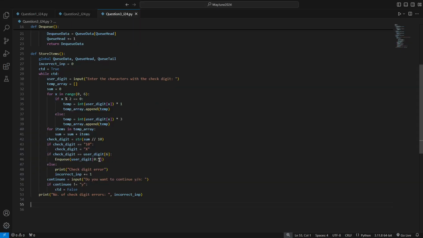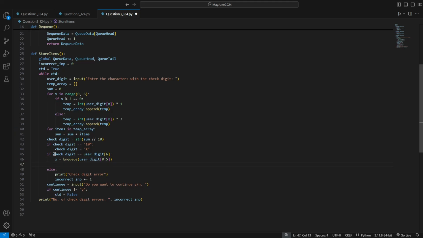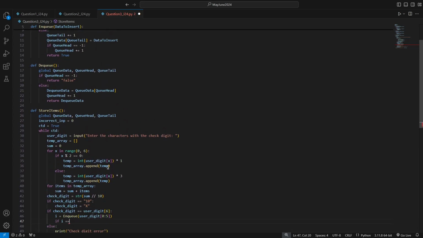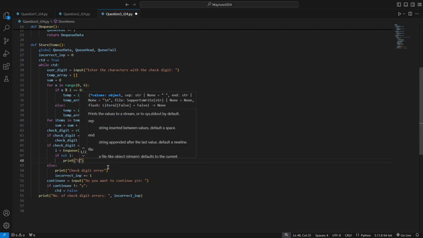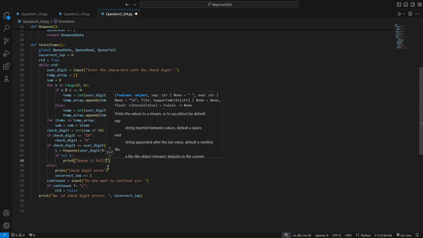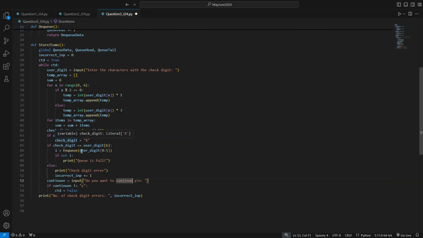Oh, so enqueue this, right? Also, okay, we've got so many x's. Let's just do i in this case. And then over here, what I wanted to also say is that if i is equal to, so if not i, that means if i is false, print Q is full. Make sure to output that as well.